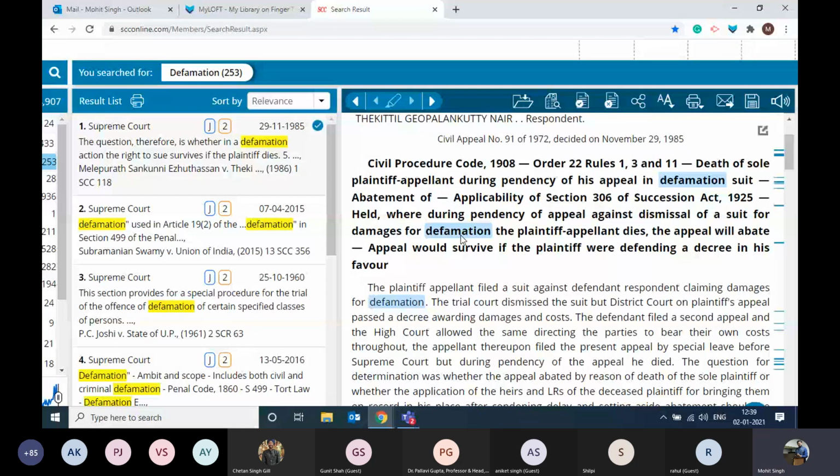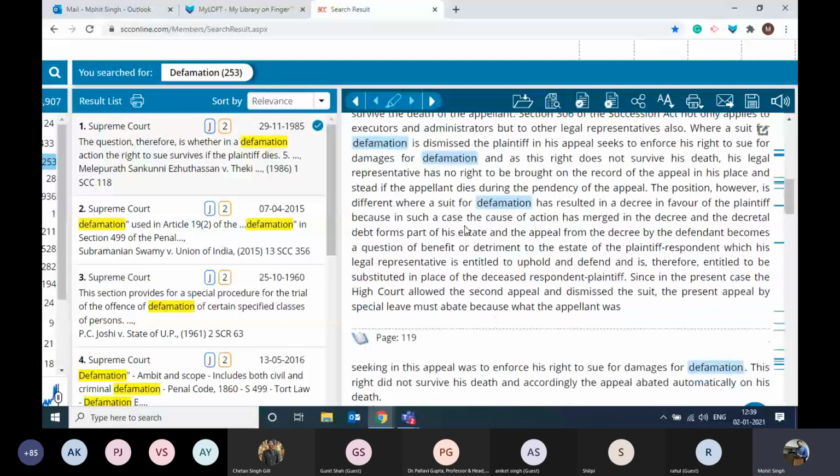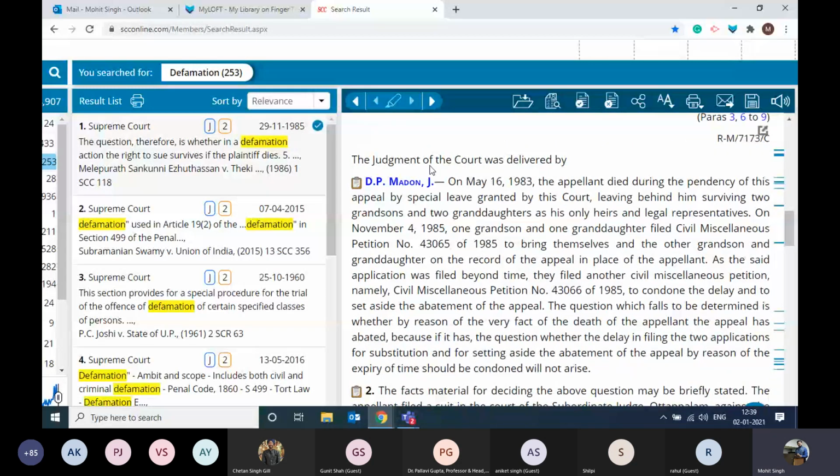Now you're getting the idea of the background of the case. This is what the case is talking about, and you can also get to know what type of conclusion was made in this particular case. If you are done with the head note, you can simply scroll down, and this is where the judgment starts. The judgment of the court was delivered by Justice Medon sir, and now you can read the whole judgment.